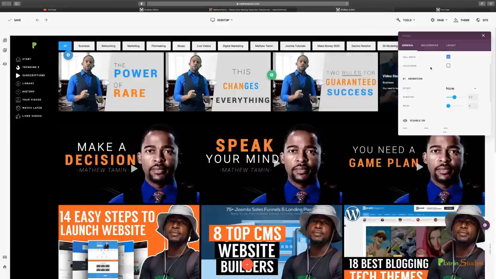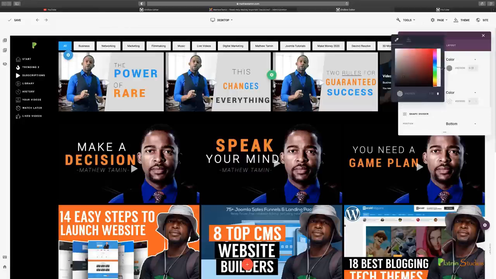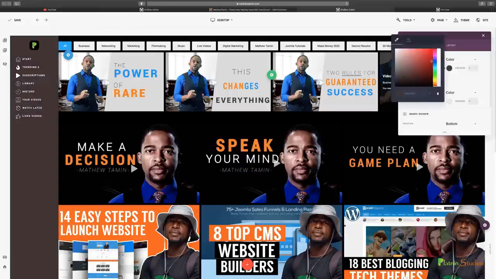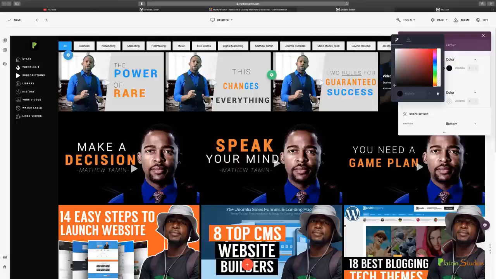So let's go and see what we are changing. Let's go to background here, and let's go over to color. Make sure we drag this one all the way up. And you notice that's already been changed right there. So we're going to go something like this. You can go with some sort of black, kind of push it right there.